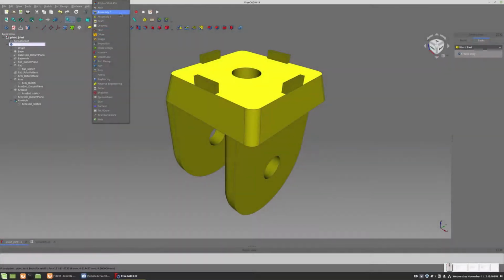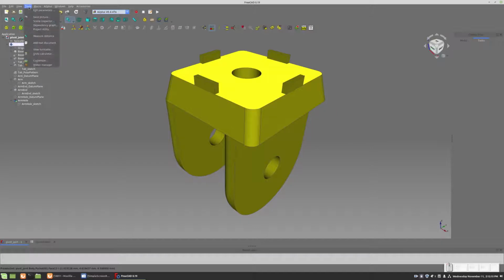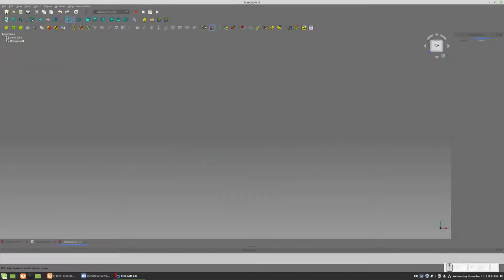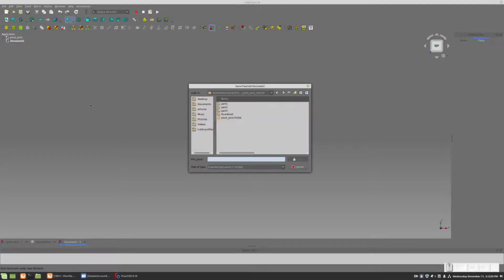All right, if you don't have the A2 Plus workbench installed, you can get to it through Tools and the Add-on Manager, and then you'll be able to install it from there. So we will create a new A2 Plus project, and then we'll add a part from an external file. Before we are able to add a part, we have to save it for the first time. So I'm just going to call this pivot joint assembly.